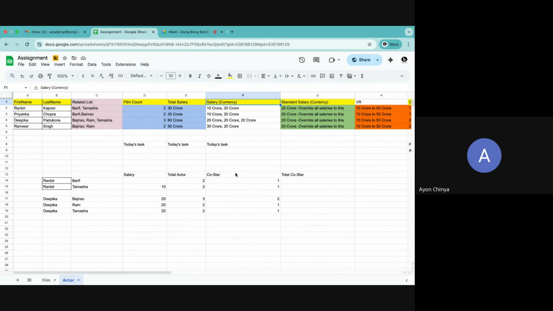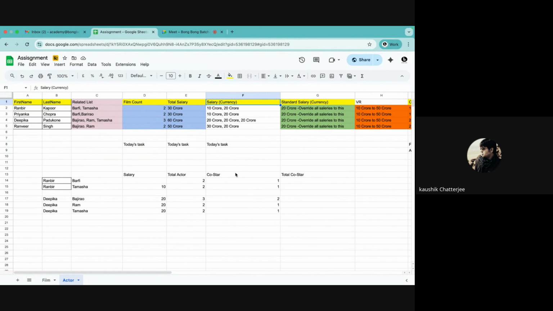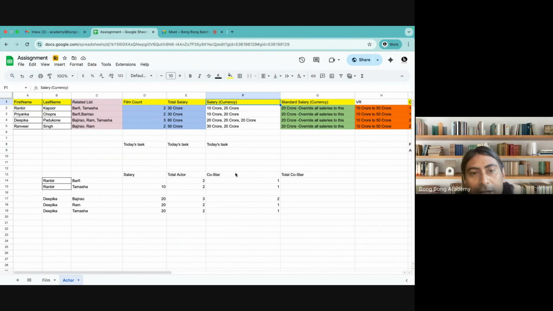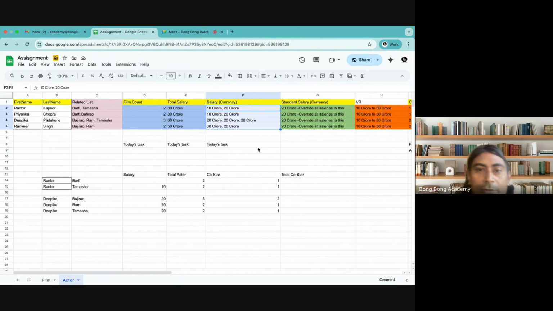Where is your salary field? It's a salary field in the junction object, the actor film mapping object, right? On that, I want to make sure that the actor salary should be between 10 crores to 20 crores. All actor salary should be between 10 crores to 20 crores.